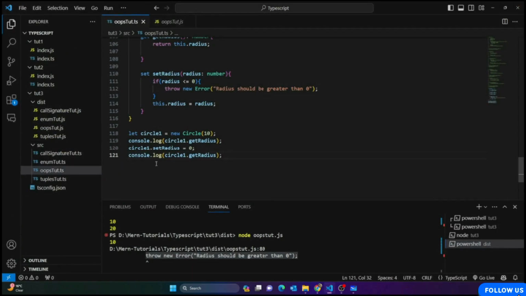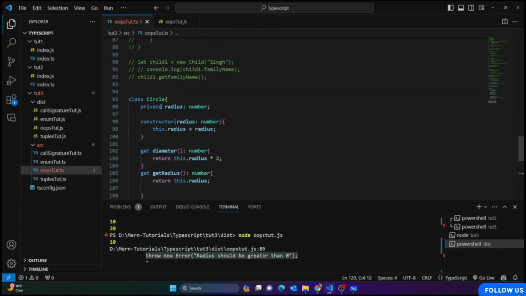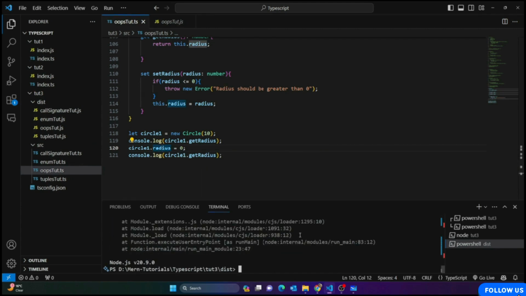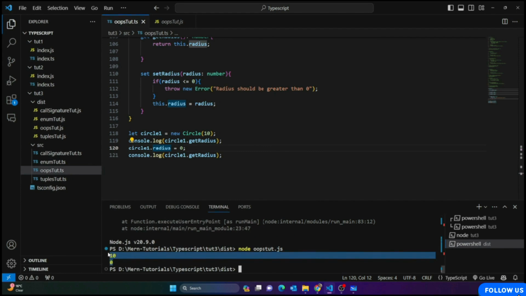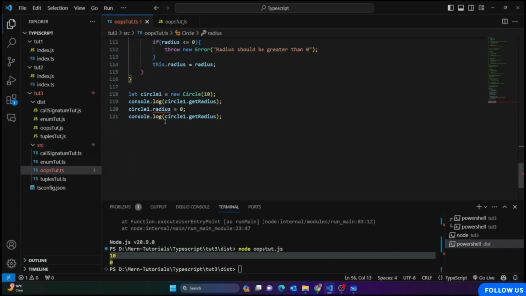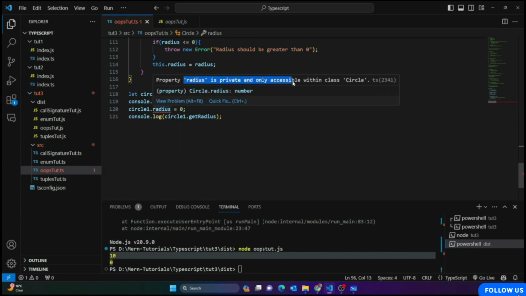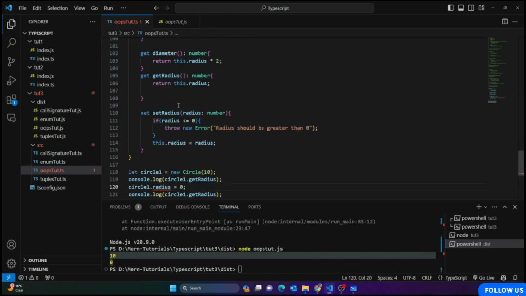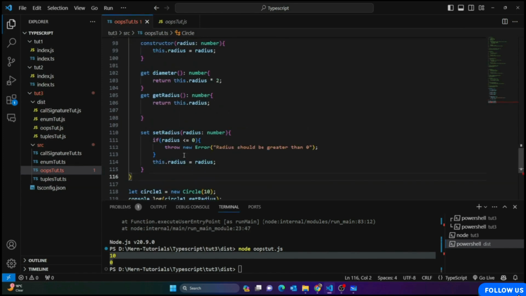Suppose I want to update a private value directly, what would happen? Suppose radius is not private, it's public. Now if I say circle dot radius equals 0 and run this, you can see it's working, because it's public and anyone can update that. But since I make it private, nobody else can update that. You can see the radius property is private and can only be accessed within circle. That means no one else can update this. So to update this, we have the set methods. You can define set methods to update private properties or protected properties, whatever you want.